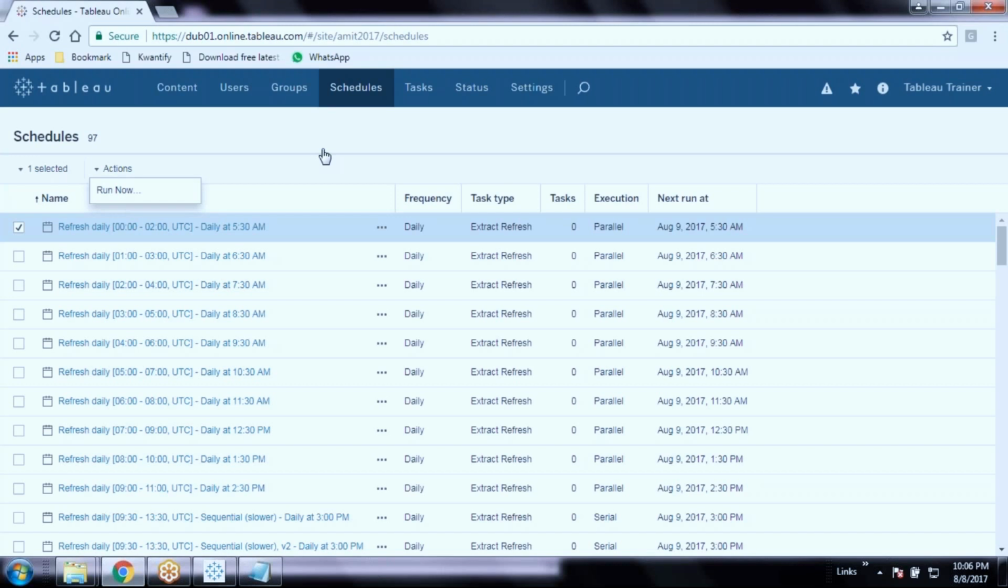Sometimes what happens, due to network connectivity failure, your Tableau dashboard would not get connected with your database, so the dashboard could not load the latest data. As a result, your job will fail. If the job fails, somehow you are getting differences, and you come here as an administrator and run this job forcefully after 1 hour. That thing you can do. You have to choose this and run it here.